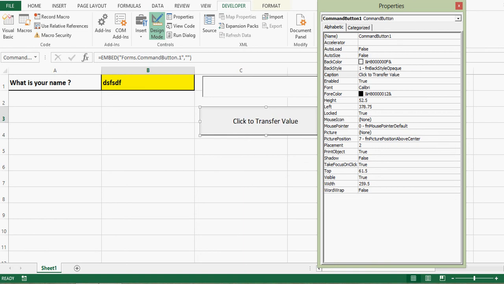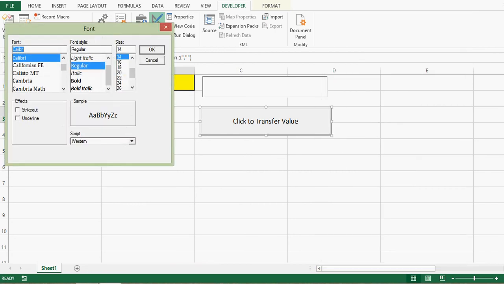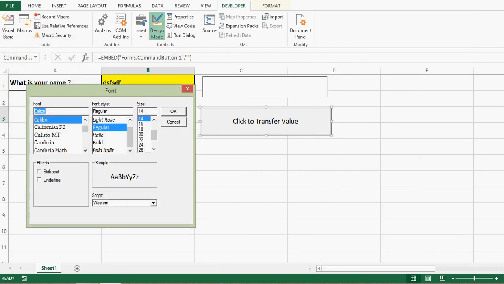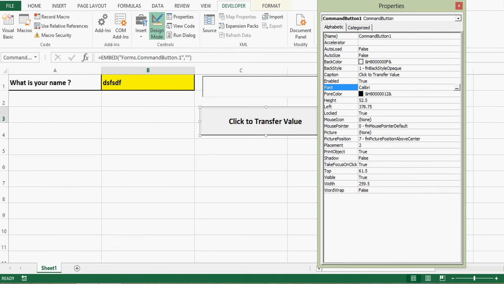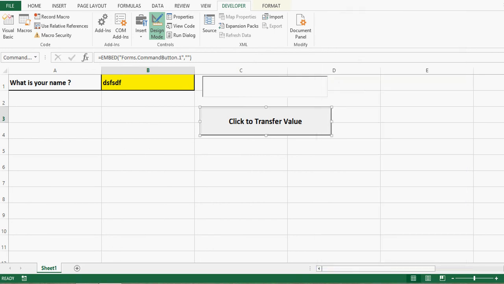value. Now there is one more property that I'll change, font. So let me click on these three small dots. On this new window, we can make changes whatever font we need. And then let me close this property window. Now we can say that on this sheet we have two ActiveX controls. One is text box, second one is command button.